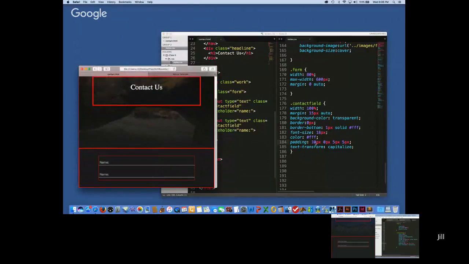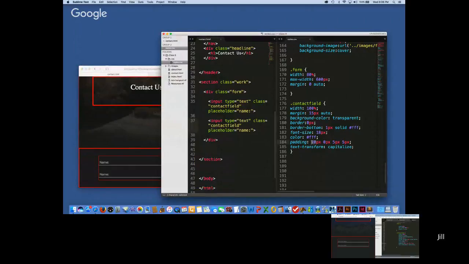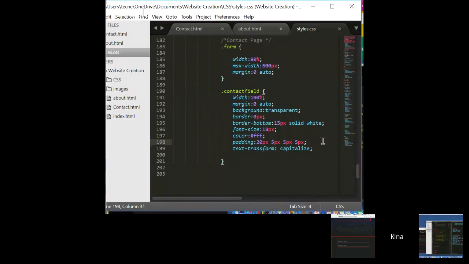Then refresh and change the placeholder in the second one to be something like email. Kina, how are you doing? How does your thing look? Good to go? Playing around with the pattern now.